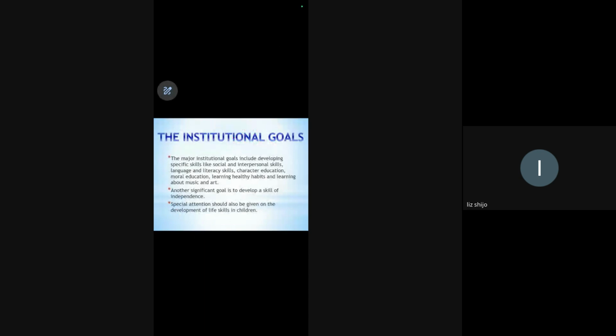Now the institutional goals. The major institutional goals include developing specific skills, social and interpersonal skills, language and literacy skills, character education, moral education, learning healthy habits, and learning about music and art.